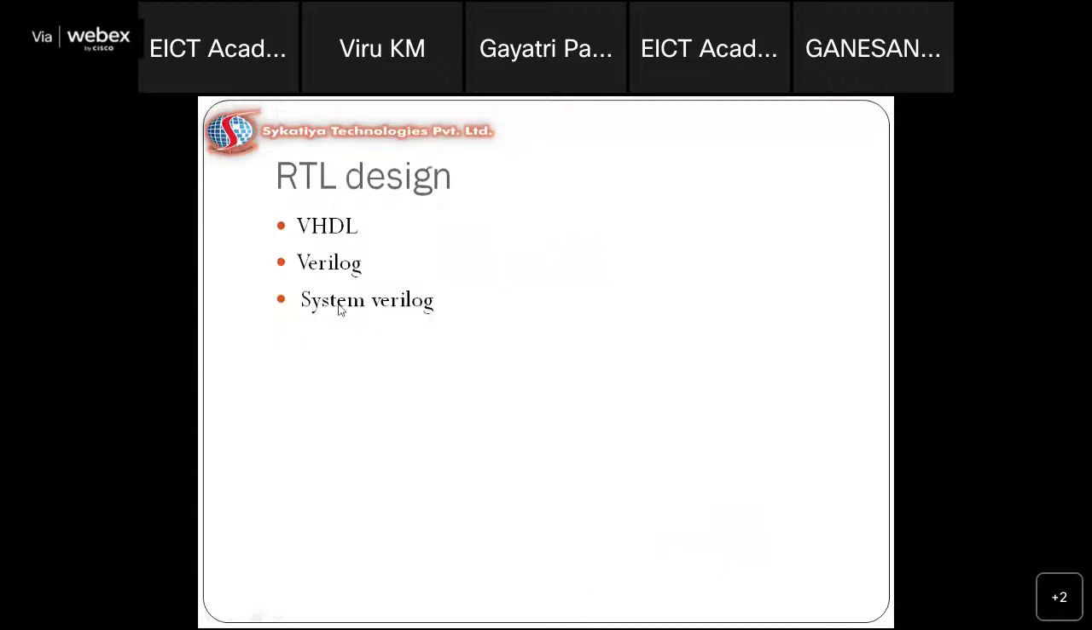So what design methods do you use in RTL? As I told you, VHDL, Verilog and SystemVerilog. Nowadays SystemVerilog is mainly used for verification rather than design. You can use it for design also, but in verification you use SystemVerilog more because of its flexibility. And there are verification methods also; you will look around that.